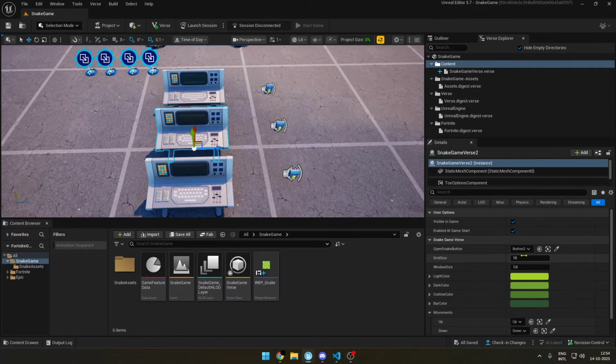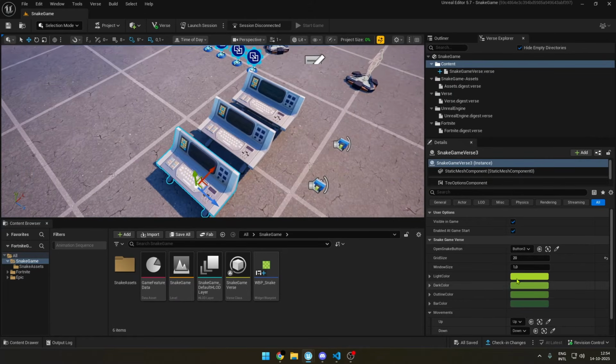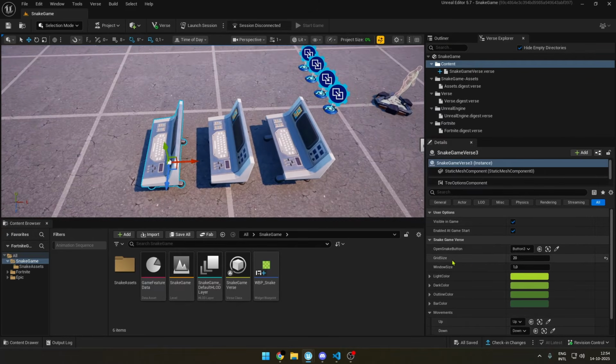And for the grid size, just put it at like 10 if you want a medium snake game, and like 20 if you want a large snake game. If you put this at a very large value, it's going to take some time to load the game, but it will still work. It just needs some time to load.